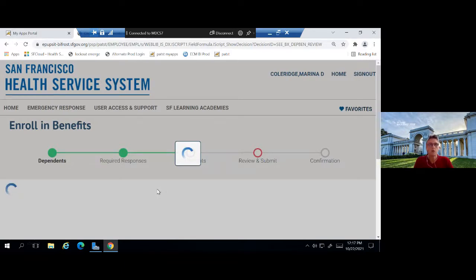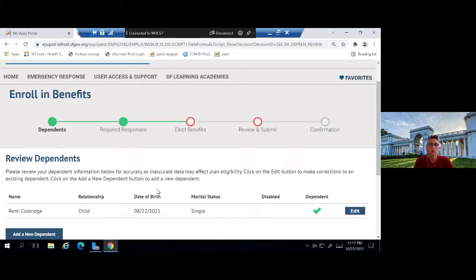Once you do that, you would see your new dependents listed. If there are other dependents you don't see listed, it could be that they are no longer eligible. For example, if you have divorced, an ex-spouse would not show up in this list. Or if your spouse or partner was deceased, they may not be there.